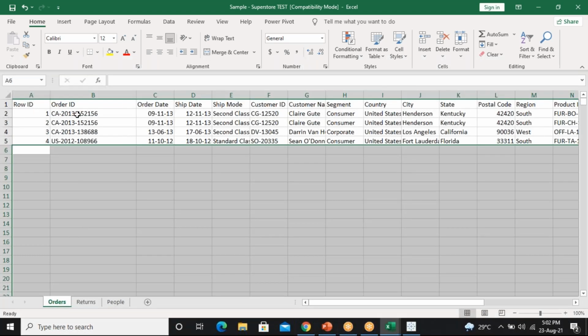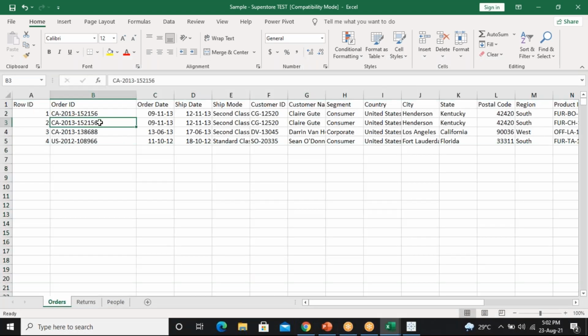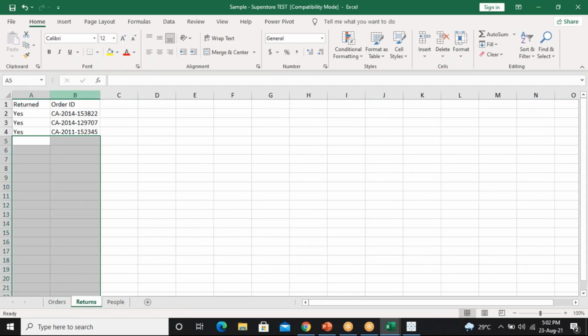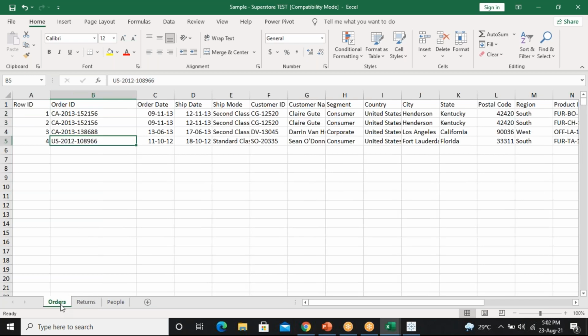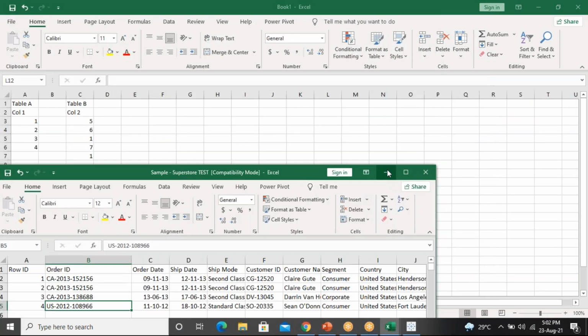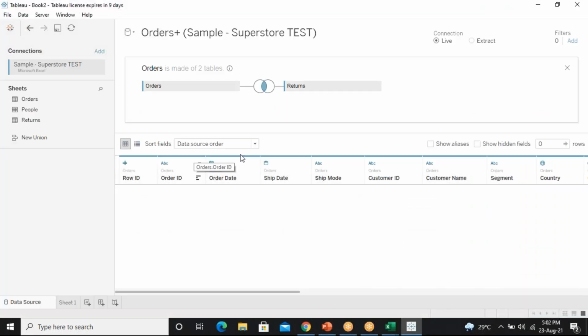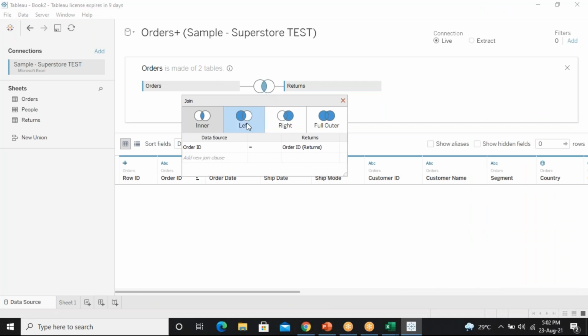In this order sheet, I'm having 4 order IDs: 56, 56, 88, 66. In the returns, the order IDs are totally different, not common between here and here. So nothing is common, and here I have activated the inner join, so nothing is common here. Again, I click in this place and go for left join.